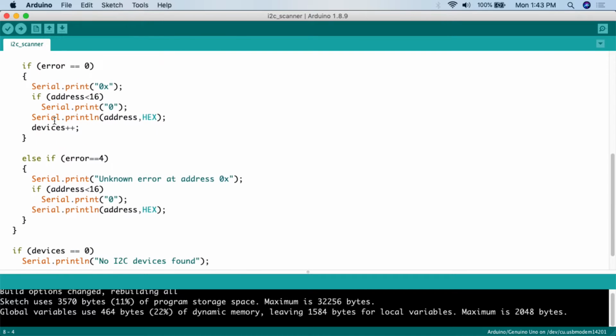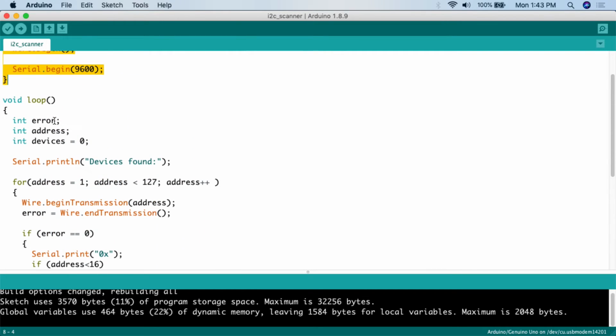From there we're just going to go down to the loop and try to figure out what addresses we have connected to this particular Arduino. So we're going to need to create three variables to begin with. We're going to have an int for error, so if there is an error from any of these I2C devices, we need to be able to see what that is. We're going to create an int for address. For the address, we can have up to 127.